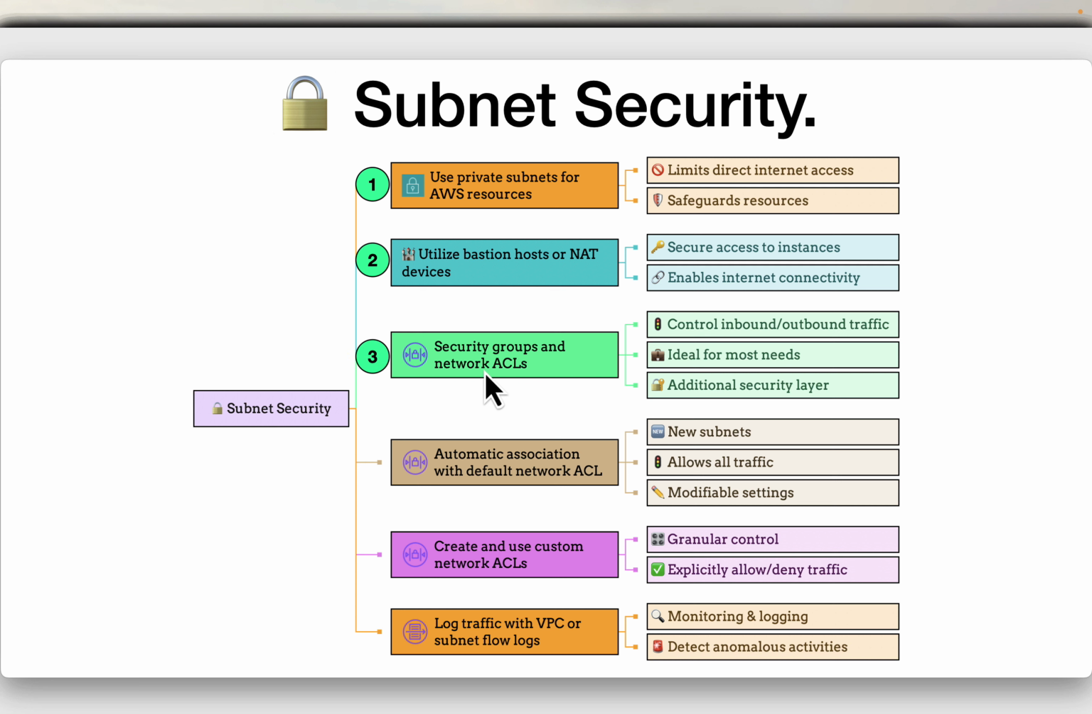Security groups and network ACLs. AWS provides these features to control inbound and outbound traffic at the instance and subnet levels. So it's at both levels. You can have it at the instance as well as subnet levels. Instance level is the lowest level. Security groups are ideal for most needs, but network ACLs offer an additional security layer if required.